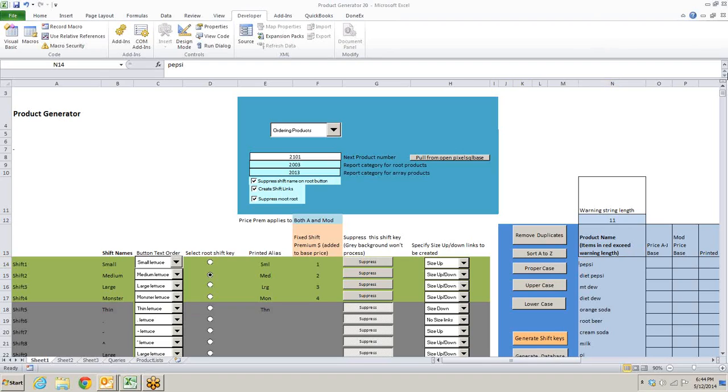Hi, my name is Andrew Hooton with Panacea Technologies, and today I'll be showing you our product generator, which is used to set up many products in PixelPoint very fast and quickly. It allows you to take advantage of some items you may have been avoiding, such as shift keys and size up and size down links, because it's just so much easier to create them.